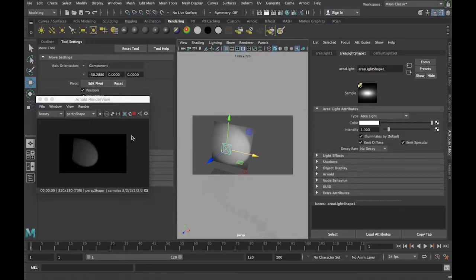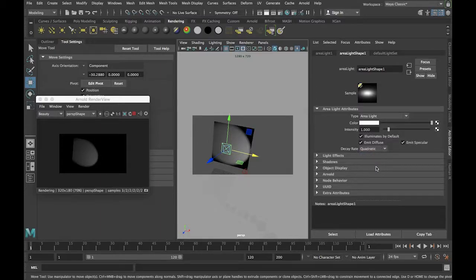Again, here I'm seeing it in the viewport. I'm not seeing it here in the Arnold renderer, and that is because we need to set this decay rate to quadratic and then increase the intensity. Okay, so now this is kind of matching.